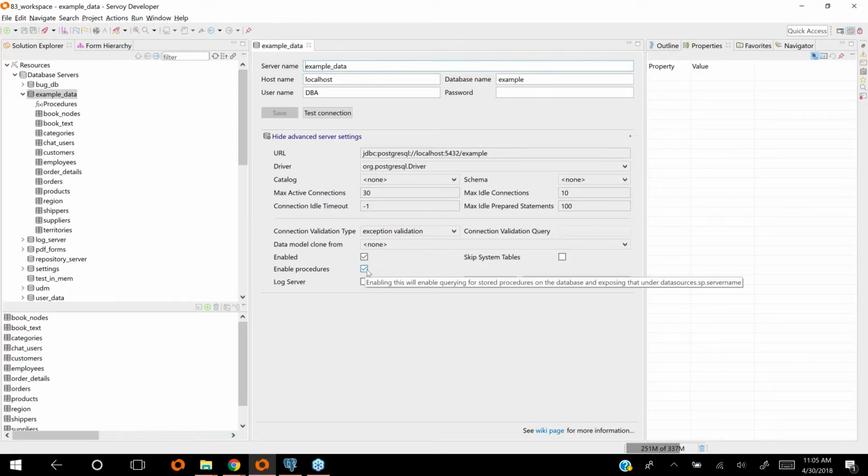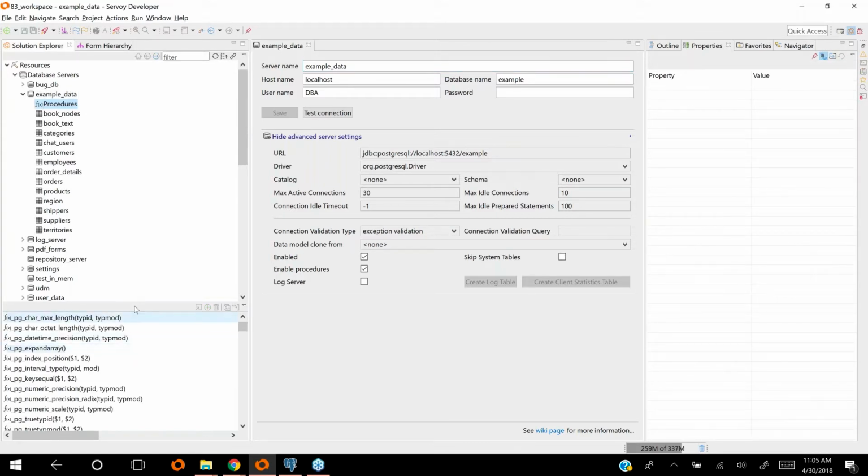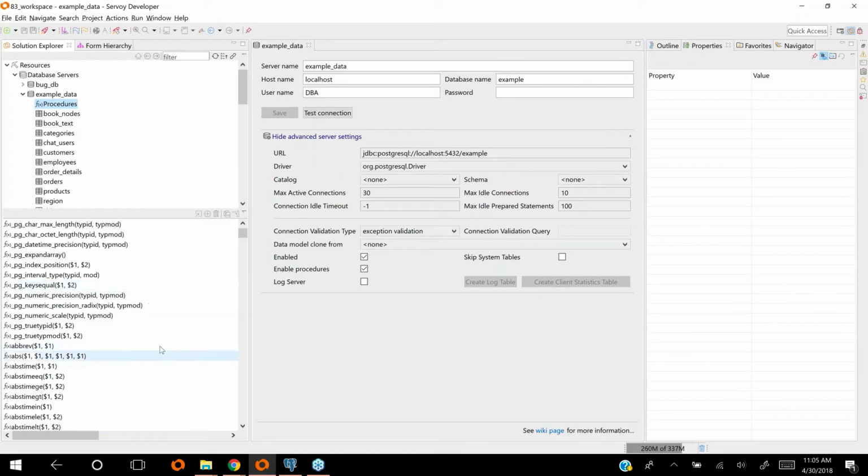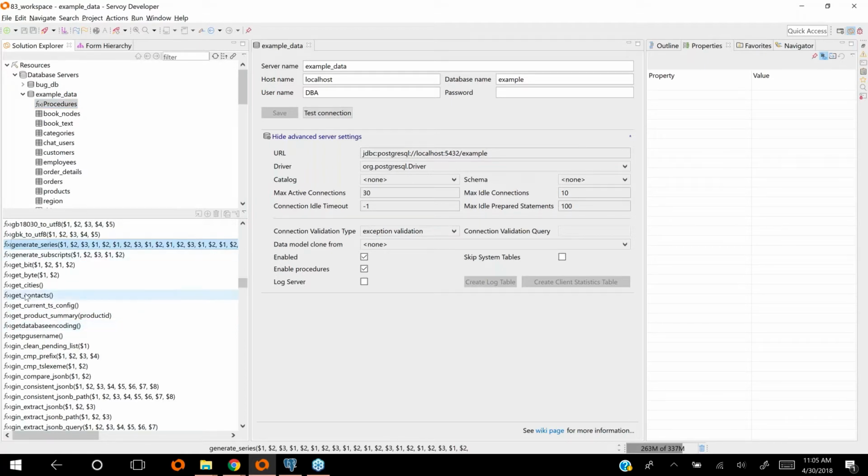this is enabled. After you've done that, you would see a new node in the Solution Explorer right underneath your database server, and this is for your procedures. Clicking on that, and you'll see your procedures load in the lower panel. Now, PostgreSQL comes with a bunch of additional functions right in the main catalog there, but I'll jump to our get contacts one right here.